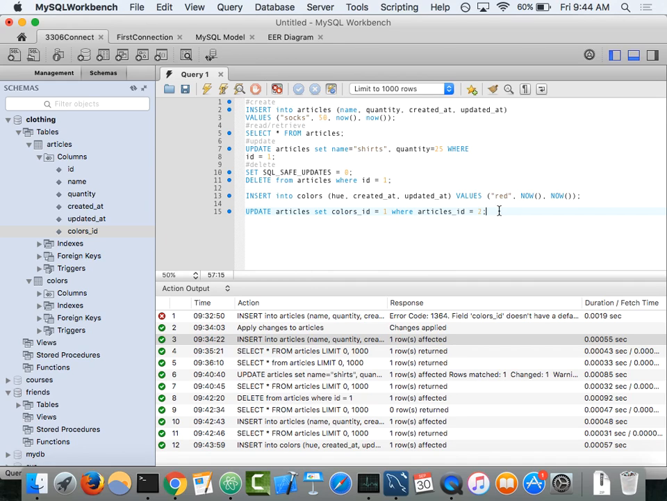Okay, so we're saying go to that second and find that articles... no, sorry, articles dot ID. Just ID. There we go. All right. So what we're saying is go to the articles table, set the colors ID, which had been null, to 1, and do that on the column with ID of number 2.